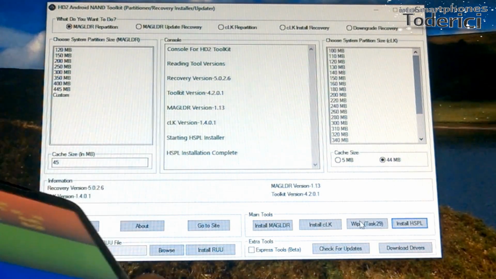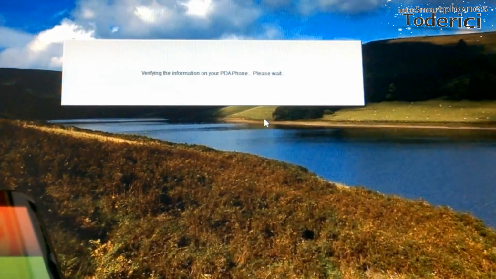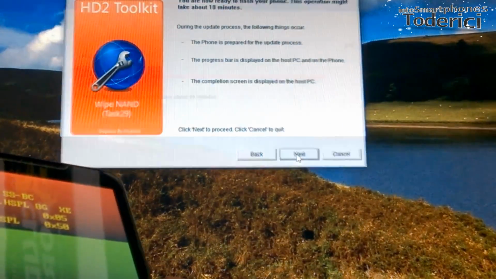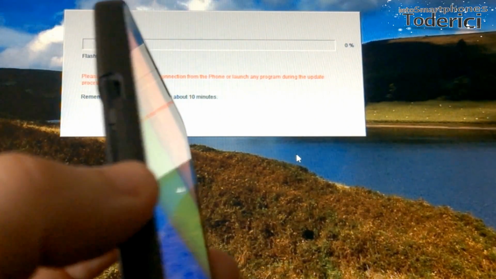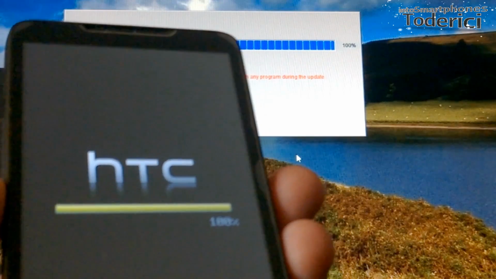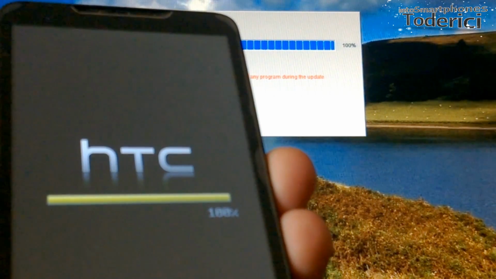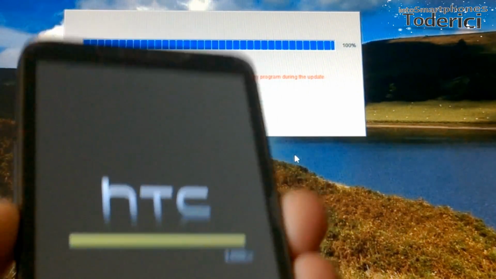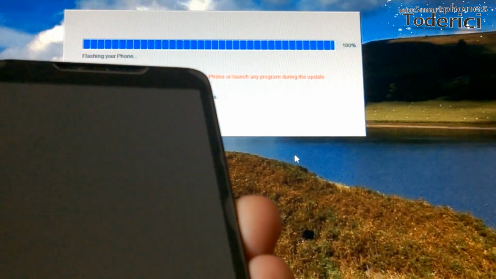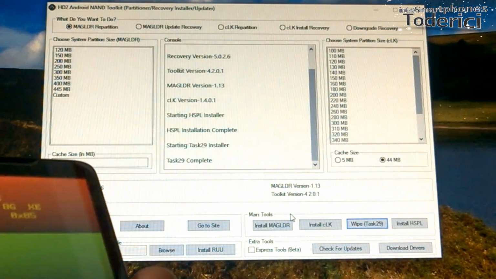Pressing volume down. Now wipe task 29. Next. Flash, next. And again press volume down when it starts to installing. When you see 100%, then press volume down. Okay, finish, still pressing. Okay, this menu.